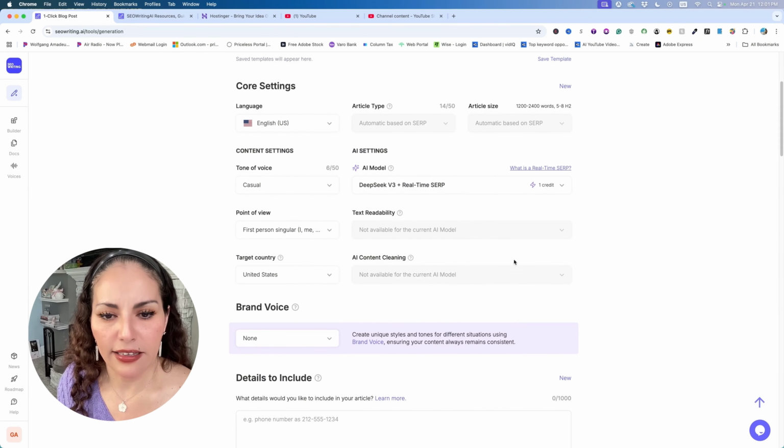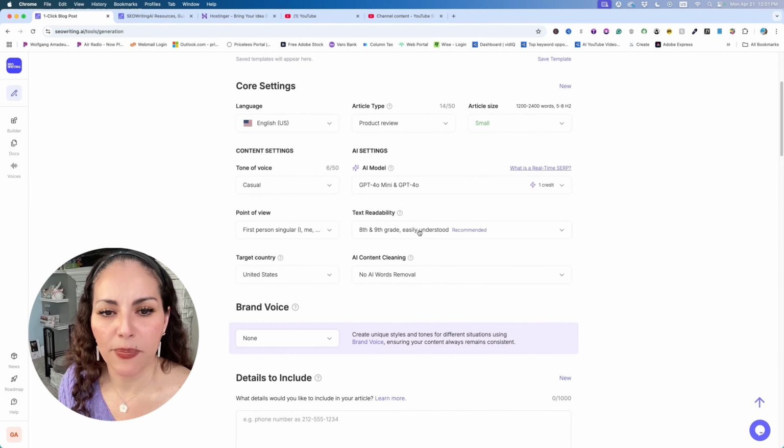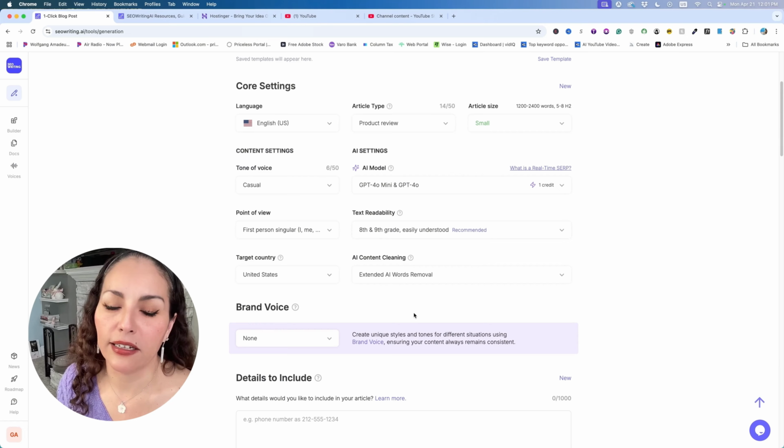But then in that case, we don't have the options of text readability and AI content cleaning. If you want to choose those options, you would have to choose, for example, ChatGPT, and then you can choose what text readability level you want, and then you can do the AI content cleaning.